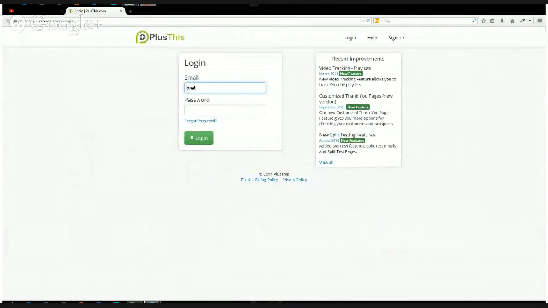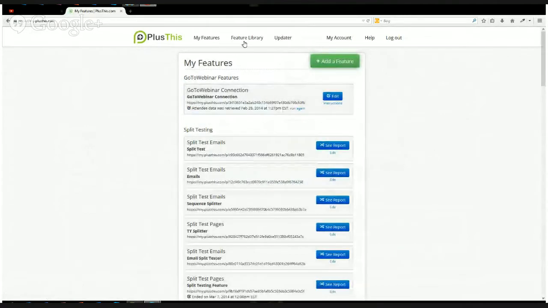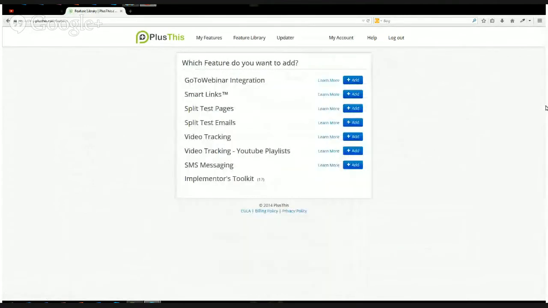Let's jump into the PlusThis account and get right to it, so we don't waste a bunch of time. First of all, I want to point out we've changed some things around in the feature library. We've organized things a little bit better, so that instead of a bunch of features set up all over the place, they're organized by main functionality. GoToWebinars by itself, Smart Links by themselves, Split Testing together, YouTube and video tracking together, SMS messaging, and then we've changed the rest of those features.